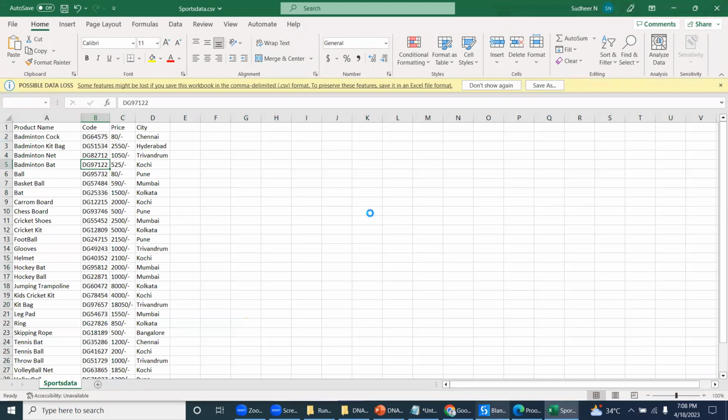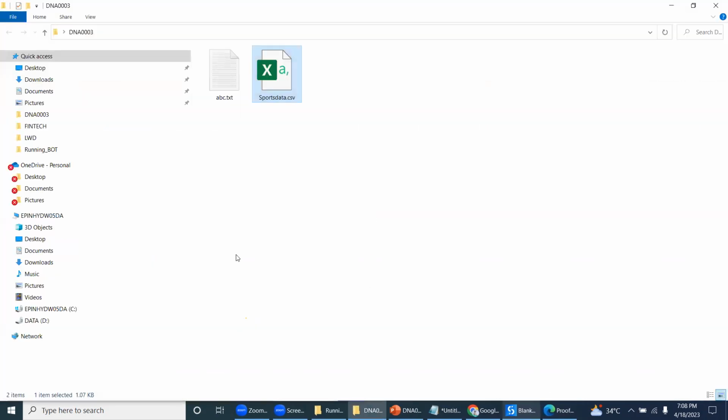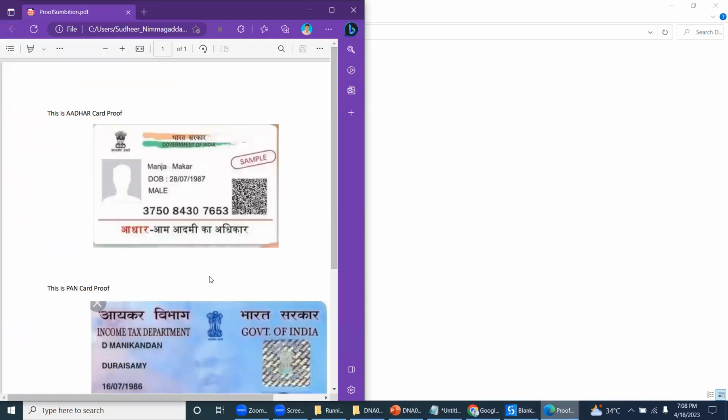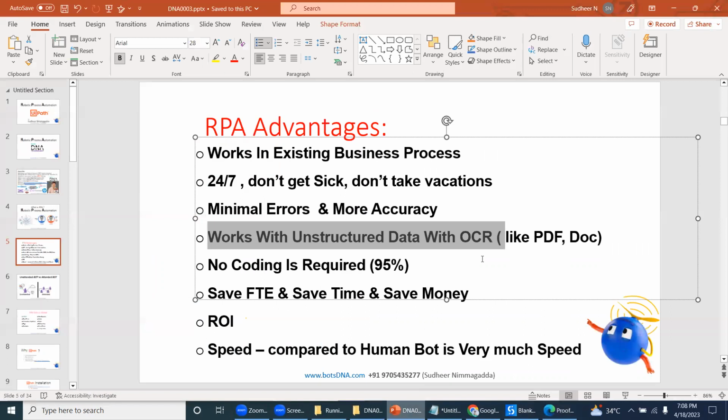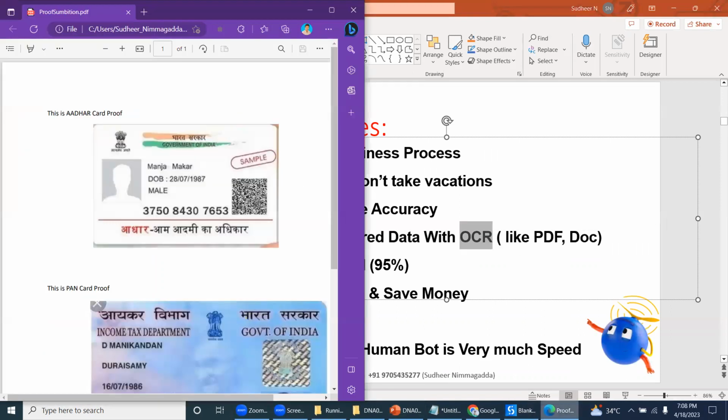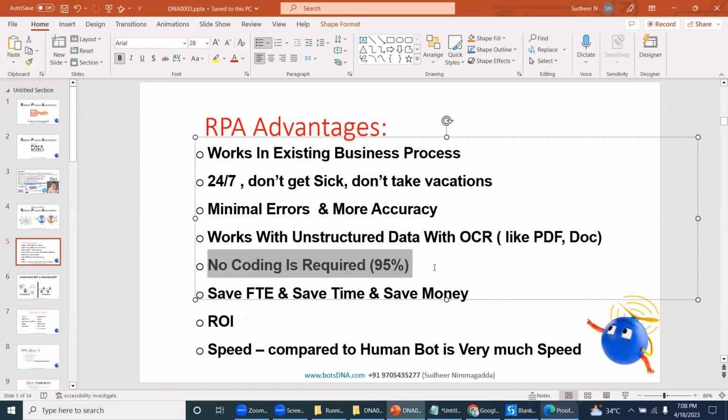But what is this? This is not structured data. This is unstructured data, and the bot will work with unstructured data using OCR. Just now we saw that we extracted the information from the images. So no code is required.